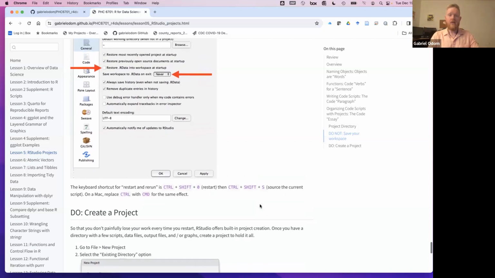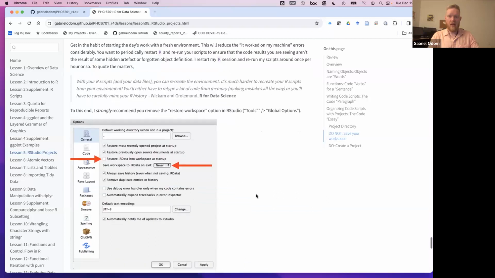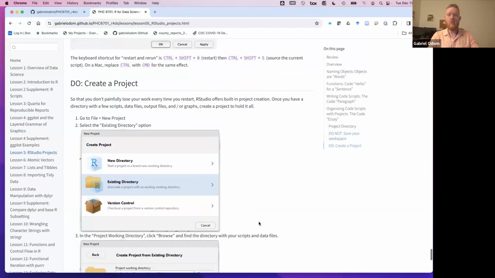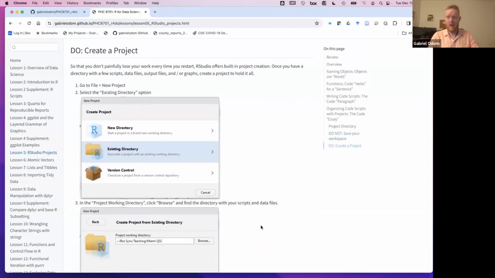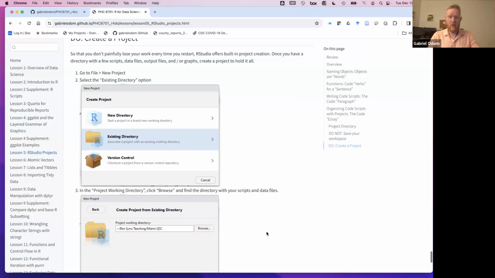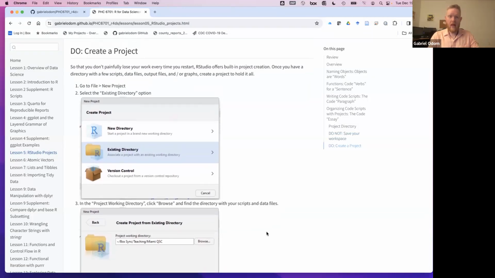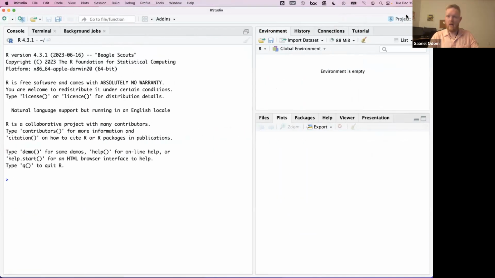All right. So don't save your workspace. Instead, do create a project. Okay. And I'm going to show you a little bit of how to do this. So over here, right now, you see that I have no project. I'm not working in a project.